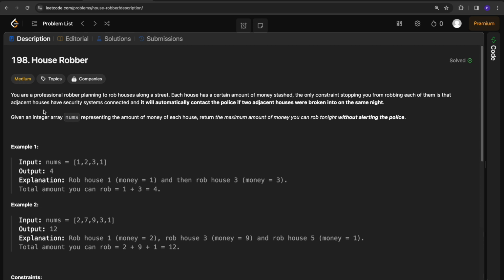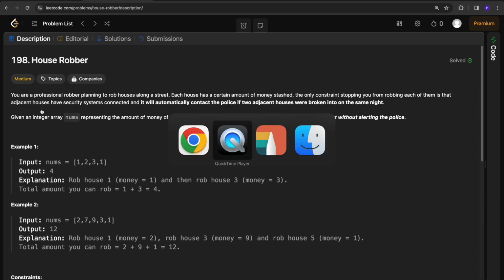I am going to explain three approaches to solve this problem. First, we are going to start with recursion, then we are going to optimize our recursive solution with memoization, and then we are going to write a dynamic programming solution for this problem. Let's understand the problem with an example.